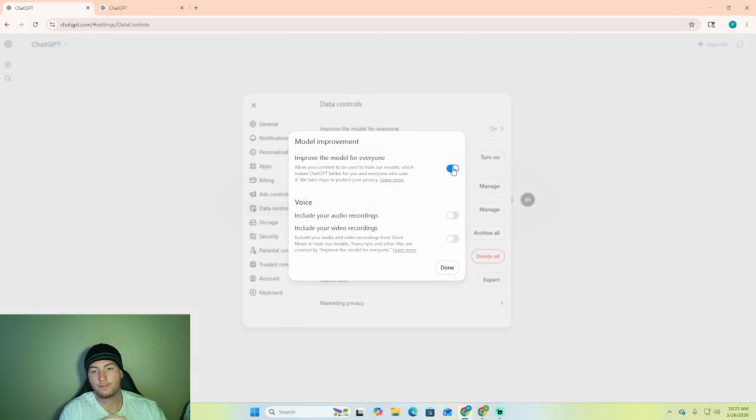When you turn this off, they're not going to store any of your data. Obviously, that's what they say, and they probably are. Okay, I'm going to be completely honest. They say they're not, but if you believe that they're not, then turn this off, right? So if you want it off, turn it off. If you don't care, then you don't care. Whatever.